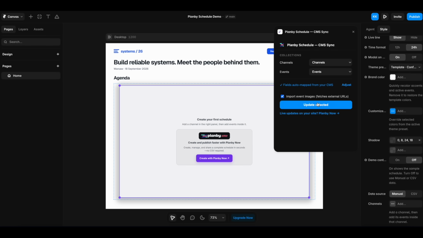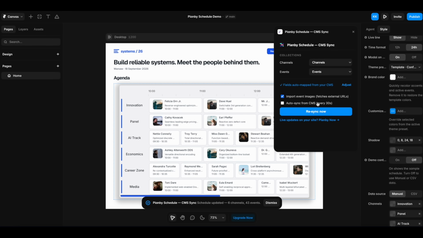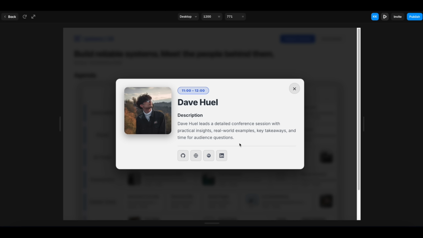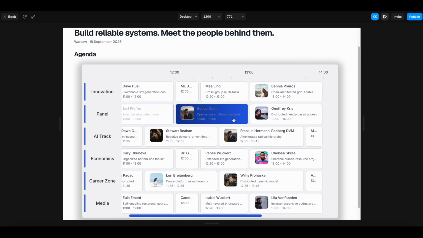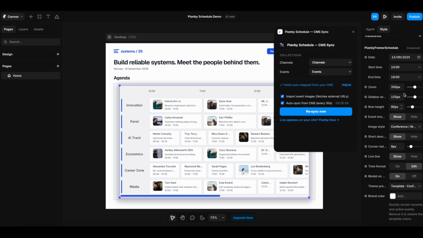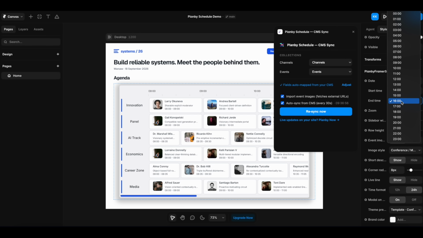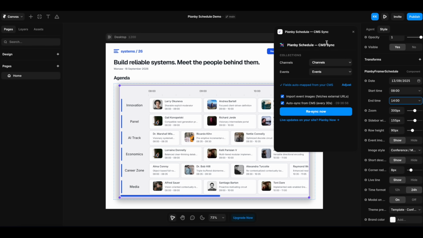In just a second, all your data appears inside the schedule. Open Preview to see everything working instantly. Your schedule already includes all of Planby Schedule's built-in features, including responsive layouts, event images, beautiful styling, and the event details pop-up. Whenever you update your content in Framer CMS, simply run the sync again to refresh the schedule. Finally, publish your site, and that's it.